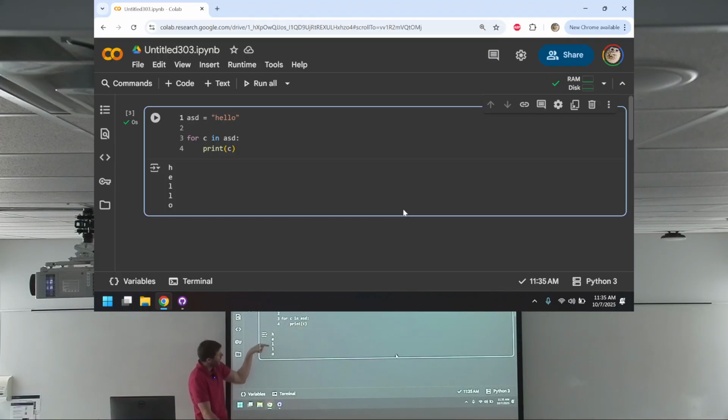L. L. O. Now, why is each of these on its own line? Well, print automatically adds a new line after every time you call it. So that's why.